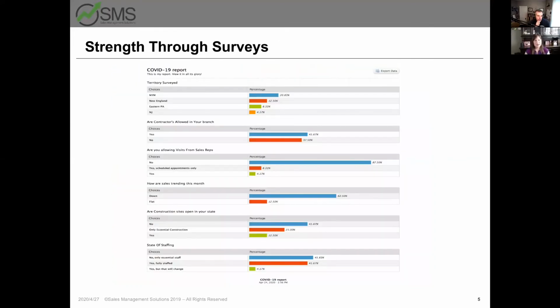This slide here is the surveys that we've been doing on the COVID-19 report. This goes over current operations, basically, for our wholesalers. So you can see the territories surveyed. New York is obviously the highest in that, but we have touched every single territory that we represent.